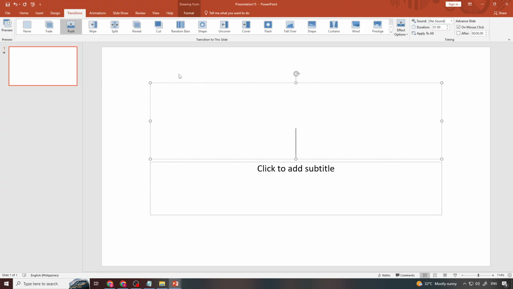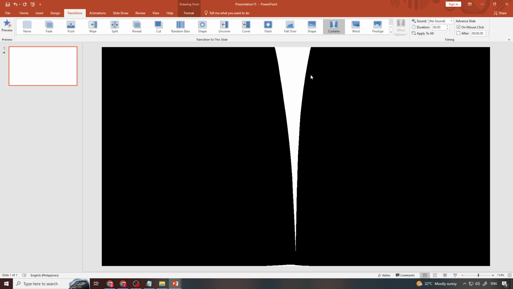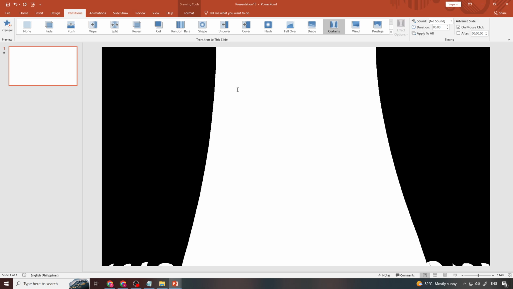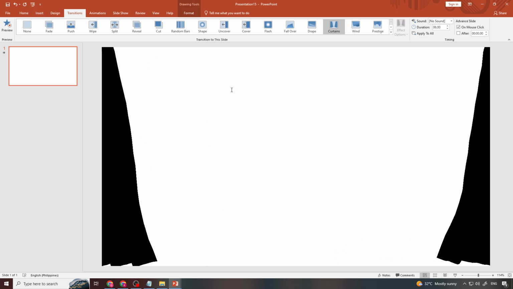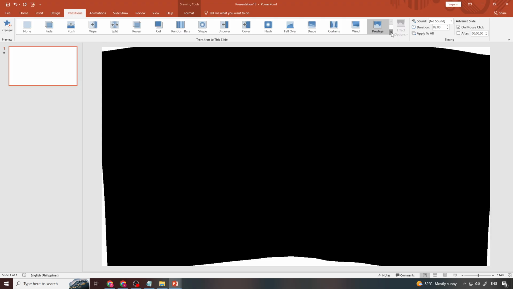To check your work, click on each slide and look at the applied transition. If you want to adjust it, simply return to the Transitions tab and select a different effect. That's all there is to adding transitions in PowerPoint. Select the slide, open the Transitions tab, choose an effect, and click to apply it.